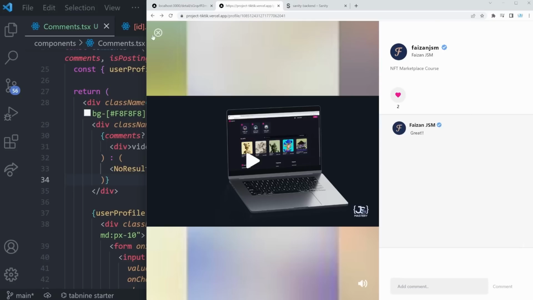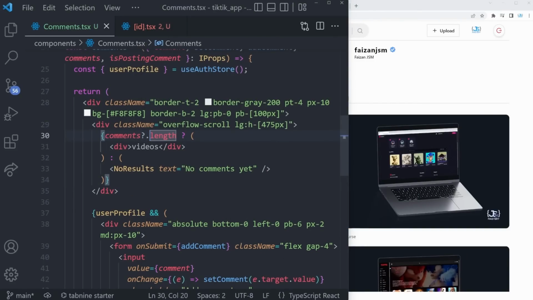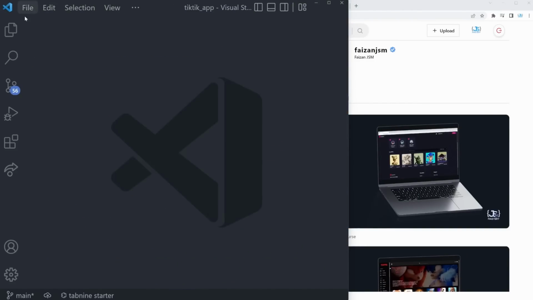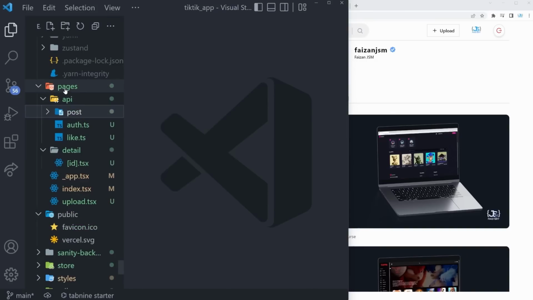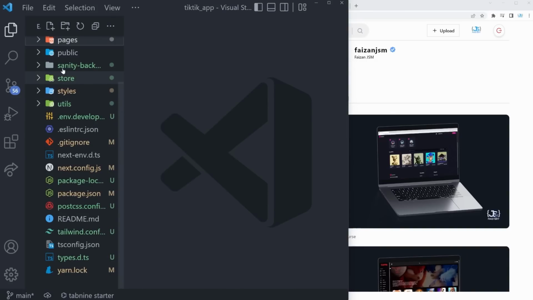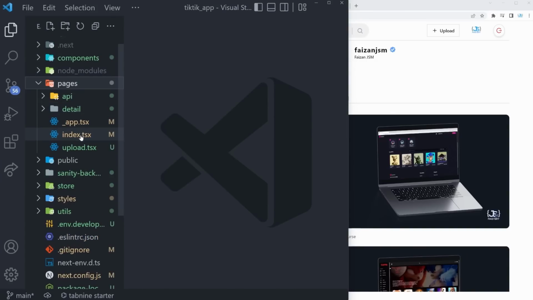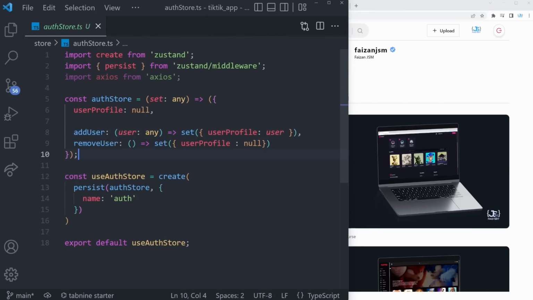Great. With that said, we can go back to the code, and instead of focusing on the comment section again, we can go all the way to our use auth store, because all users are also something that we'll want to keep in our store. So right here, auth store is going to be our next step.